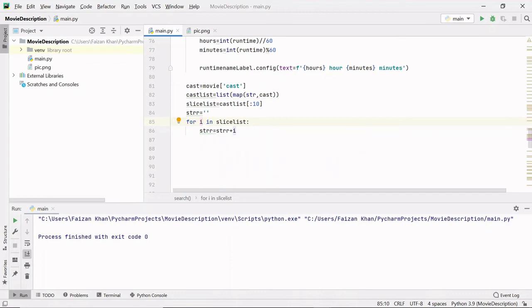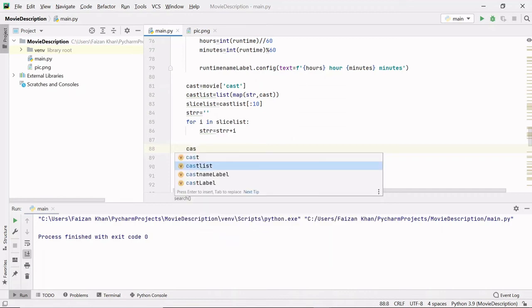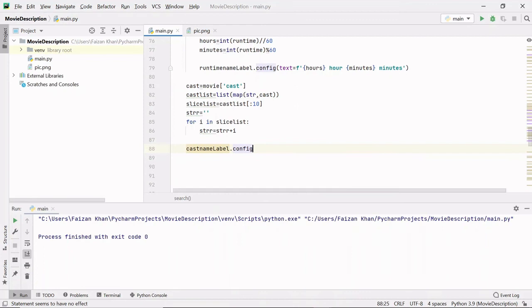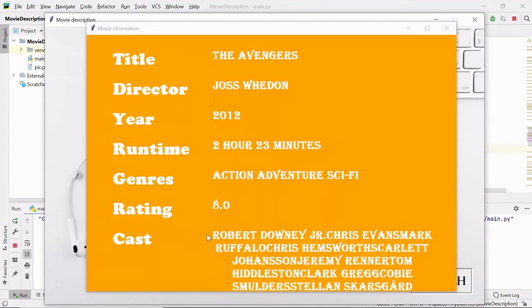Okay, in the same way all the names will be added to this strr variable. Once this loop is over, all the names will be inside this strr variable, and then we can display it on my cast name label. So I'll write cast name label dot config, and text will be this strr. Let's see. Now you can see we are only getting the names here without brackets.